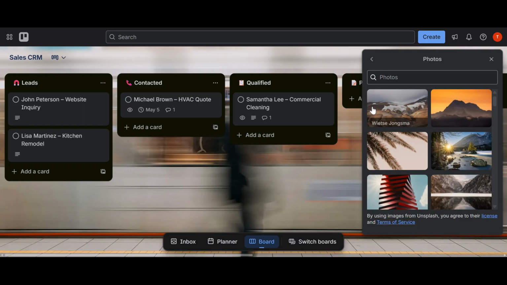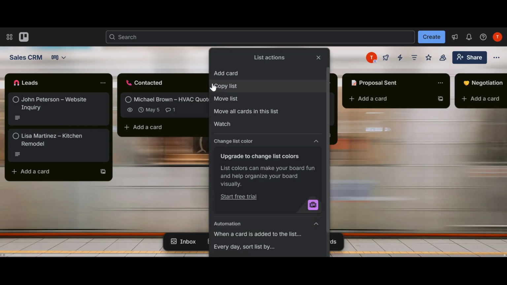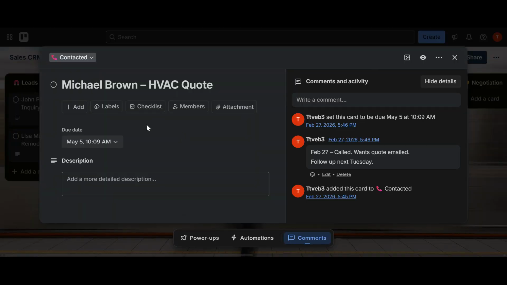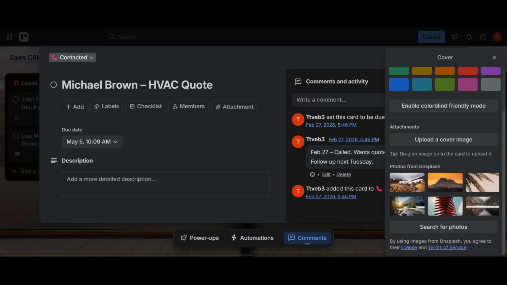Next, let's add card covers to make your tasks stand out. Click on any card on your board to open it. Inside the card, click on Cover. Here you can select a solid color or upload your own image. You can also use photos from Unsplash again. Card covers are perfect for visually separating different types of tasks. For example, you might use one color for urgent tasks and another for completed work.